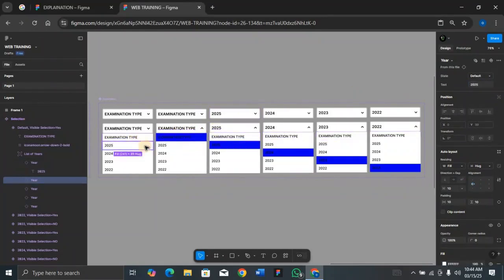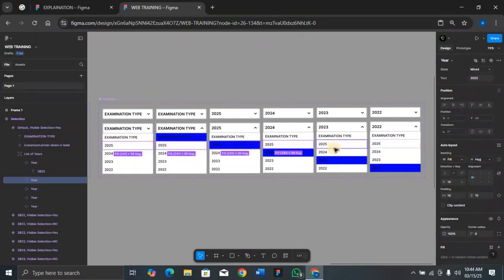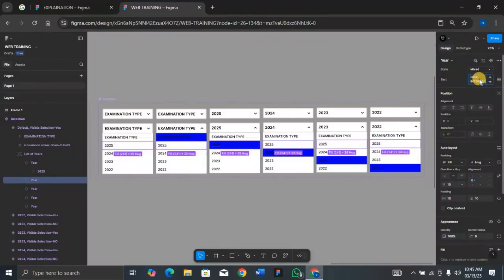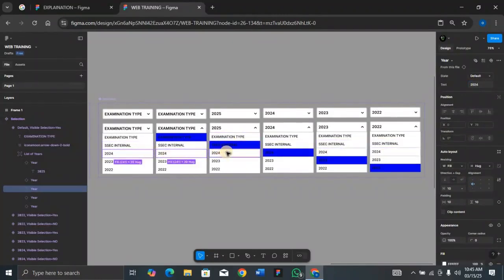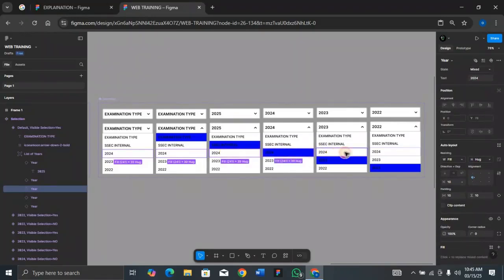Then I will select every part we have 2025 from this side. I will change it to SSCE internal. Okay, do the same for this. This is going to be SSCE external.